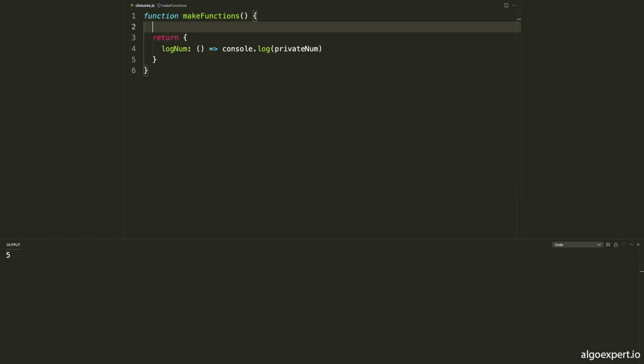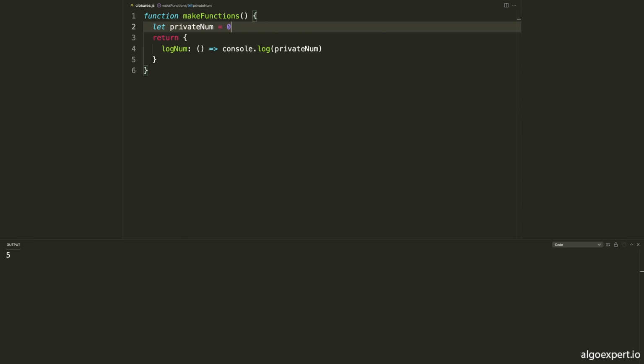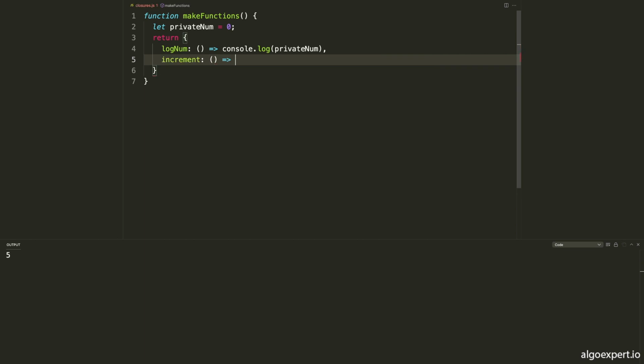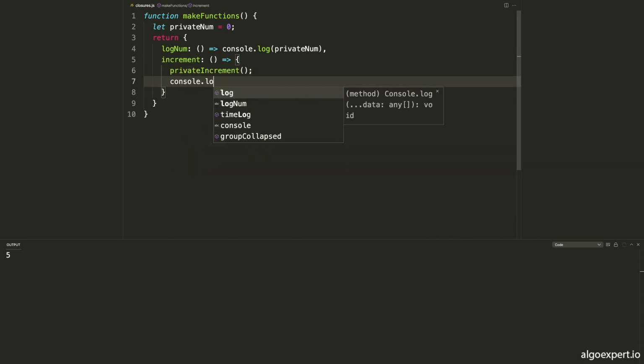This is going to work sort of similar to having private fields in a class in another language, and we can actually do this in JavaScript now as well, but it's not super well supported by browsers just yet. So this is a more traditional way to do it. So let's declare this with let privateNum, and let's set it equal to 0 for now. And then we can also add one more value to the return. So let's add an increment function. We can call this increment, and let's make this an arrow function as well, but this one will do two things. So it's going to call a private function. So let's call privateIncrement. And let's also console.log incremented.